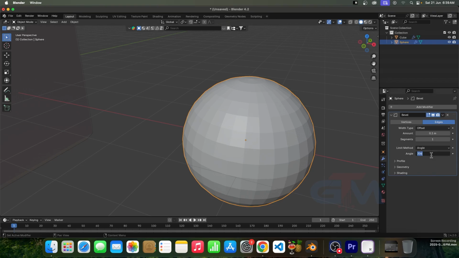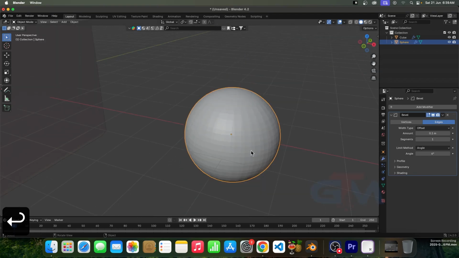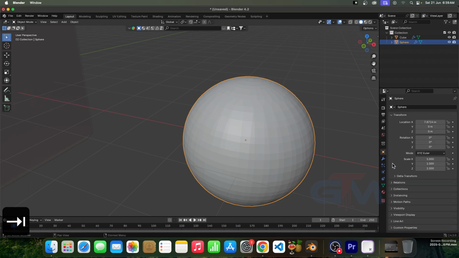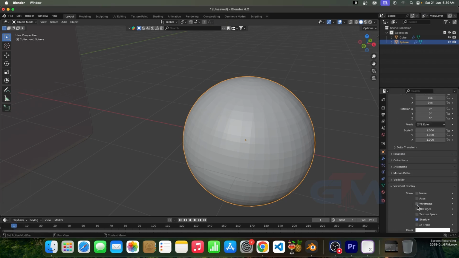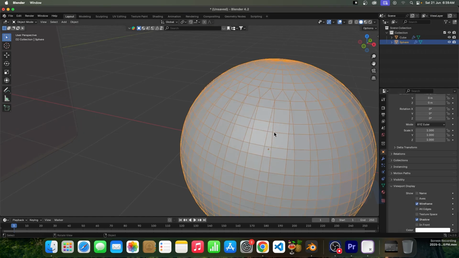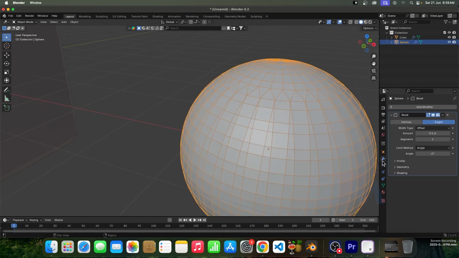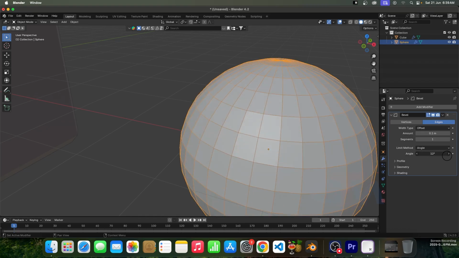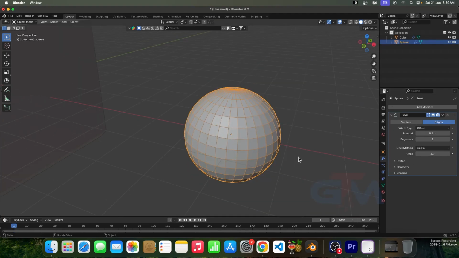So if I make it 6, at that time you can see the bevel is applied here. Okay, let me show it. I will go to object, then viewport display, I will add wireframe. Now you can see the bevel is applied here. Okay, now if I make it more than that, then you can see more than 10 it won't apply. Okay, so this is the limit method angle.